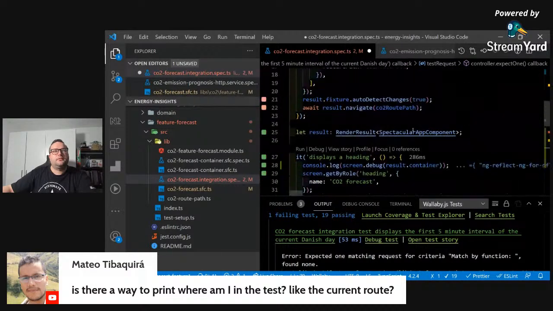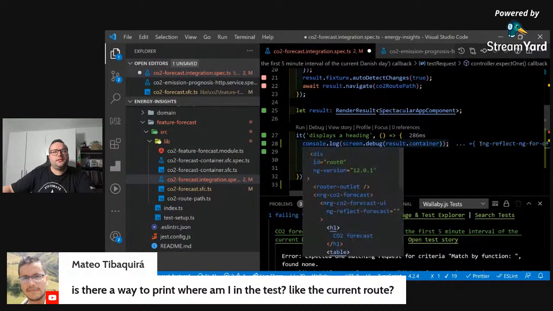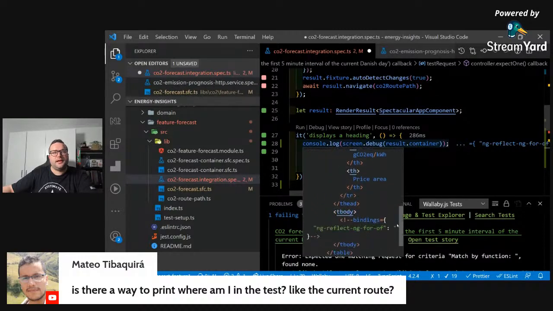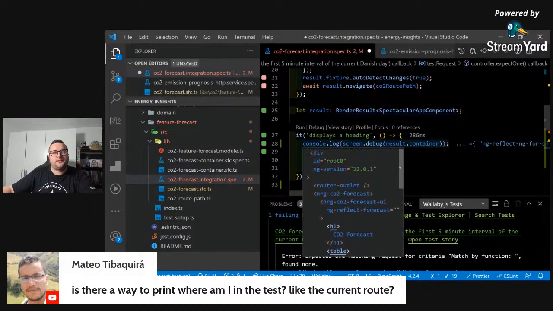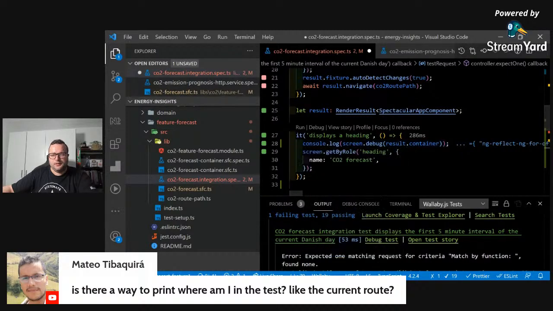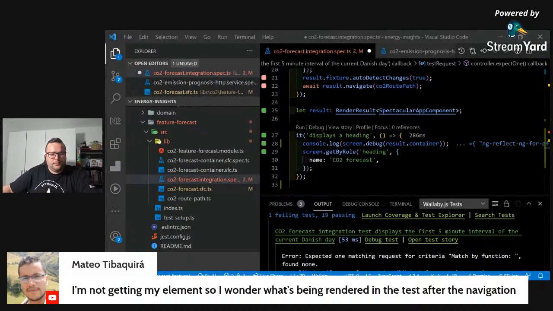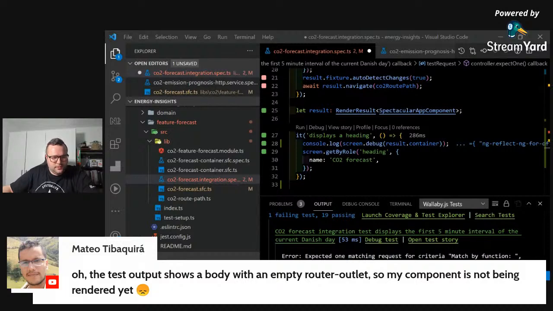Well, okay, at least here it's showing up, right? So this is the DOM of the root component with everything that's currently active, right? So this is a good utility, screen.debug. Then pass it in the container component, the root component here. Empty router outlet. Yeah, so something's not quite working.